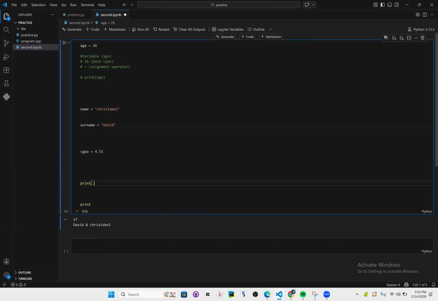I'll say print. I could say here, print name plus. Now, for me to concatenate, I want to print something like Christabel David has a CGPA of 4.51. Now, we can use what we call an F string. I could use something like an F string here. Or then let me just keep it simple.